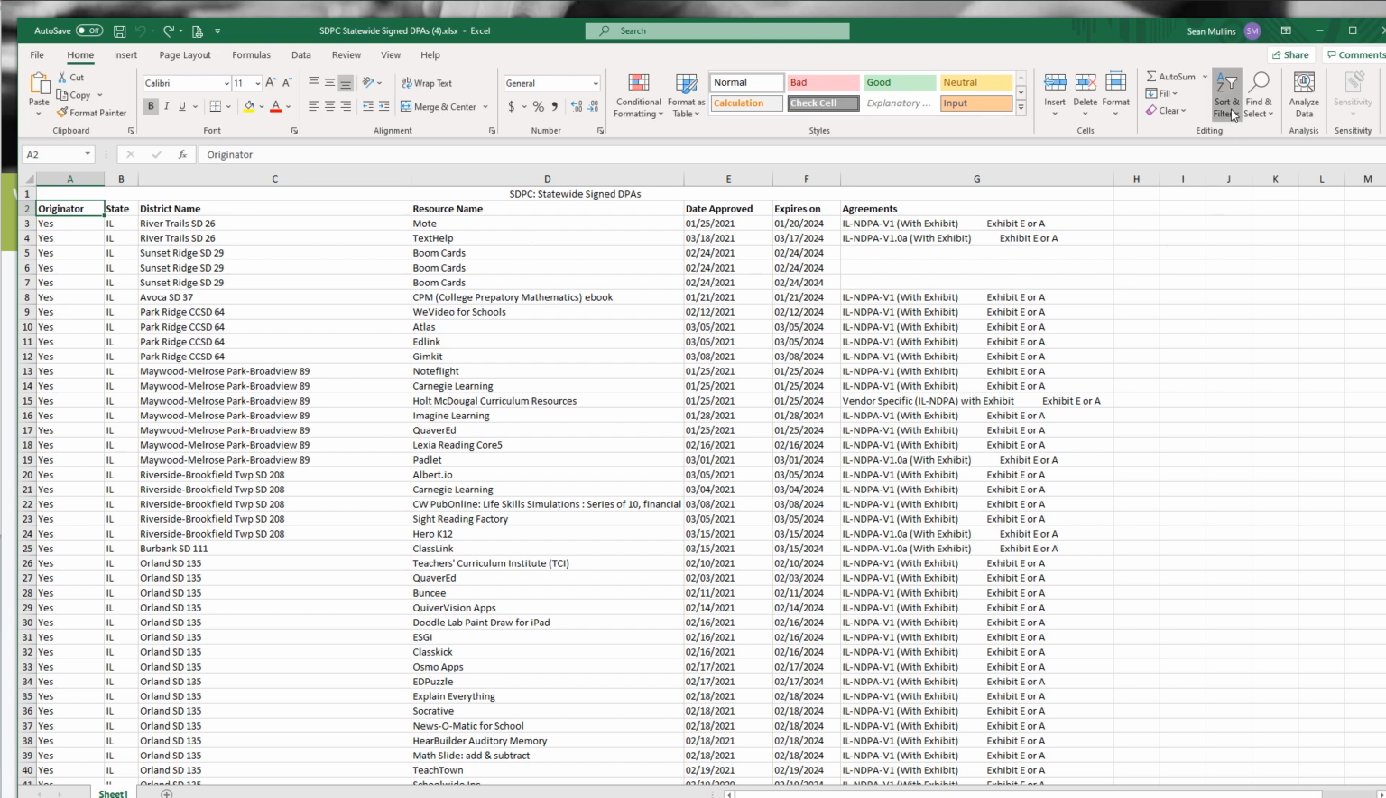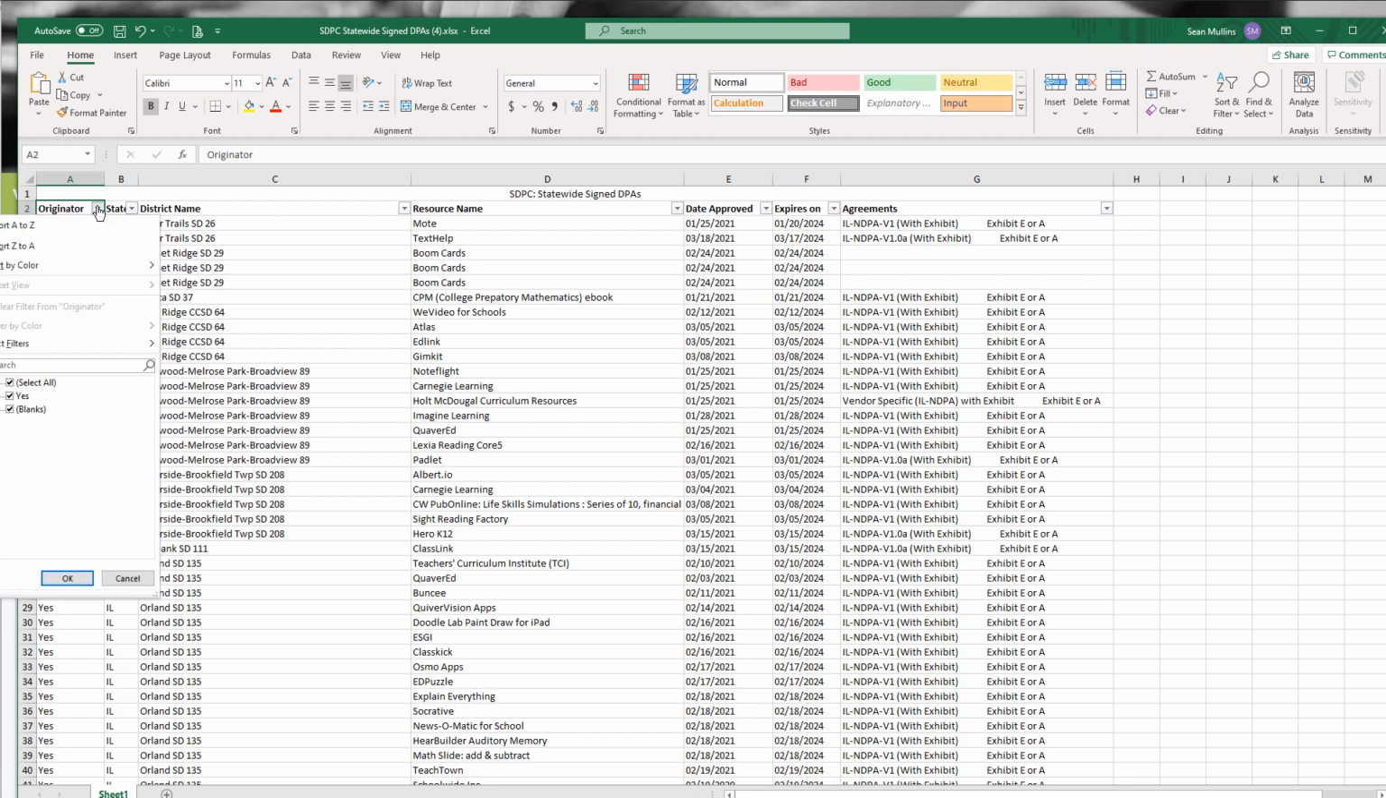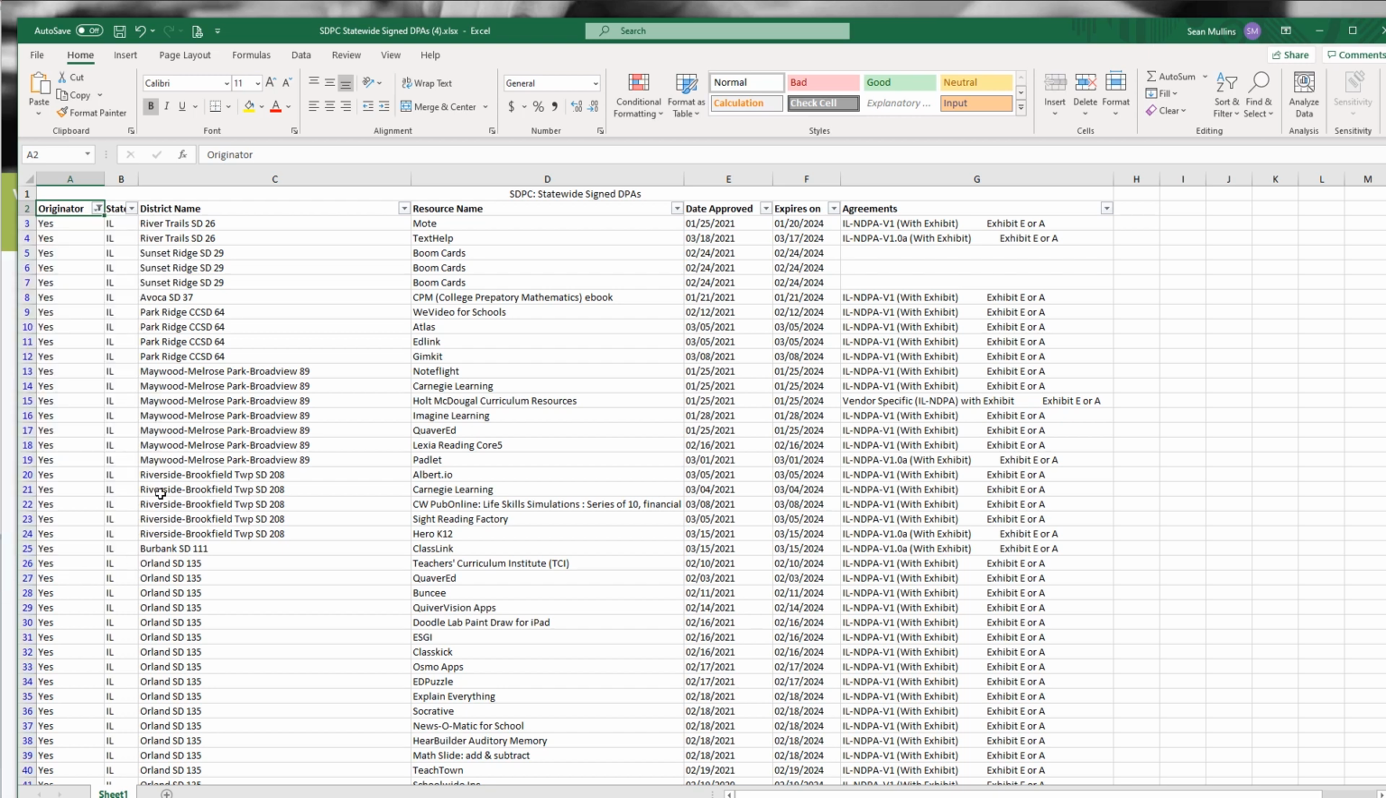Next, I'm going to go ahead and add a filter, and I'm going to select the originator column and take out all of the blanks. So now we're just looking at originating agreements.